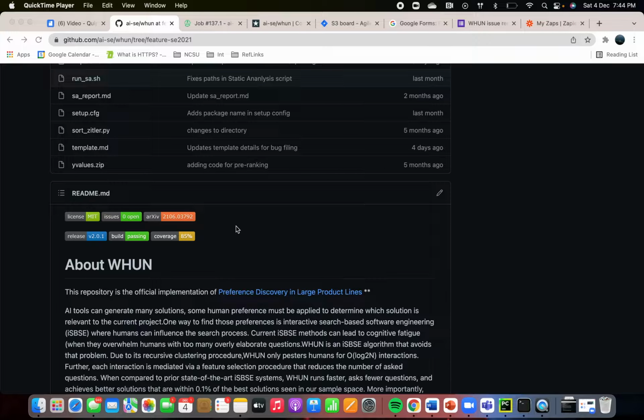So what are we trying to solve here? As we know that in large product lines, the decision-making process is very difficult because of the amount of constraints. There are existing interactive search-based software engineering algorithms that solve this problem. However, they ask way too many questions and are very exhaustive. Whun tries to solve this problem by minimizing the number of questions being asked.